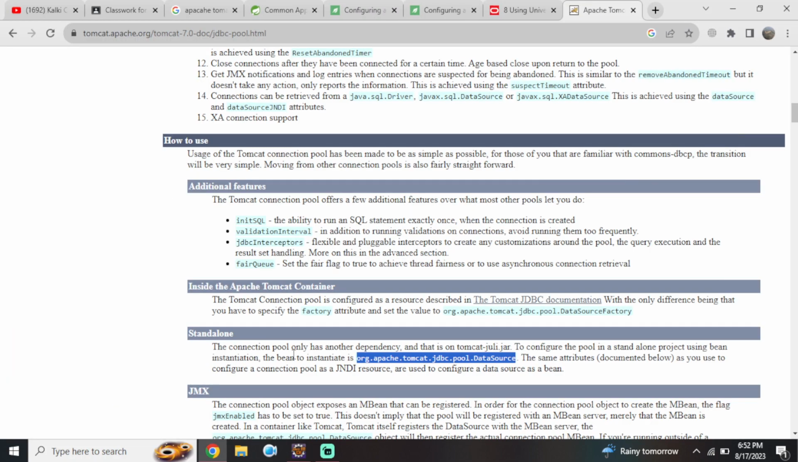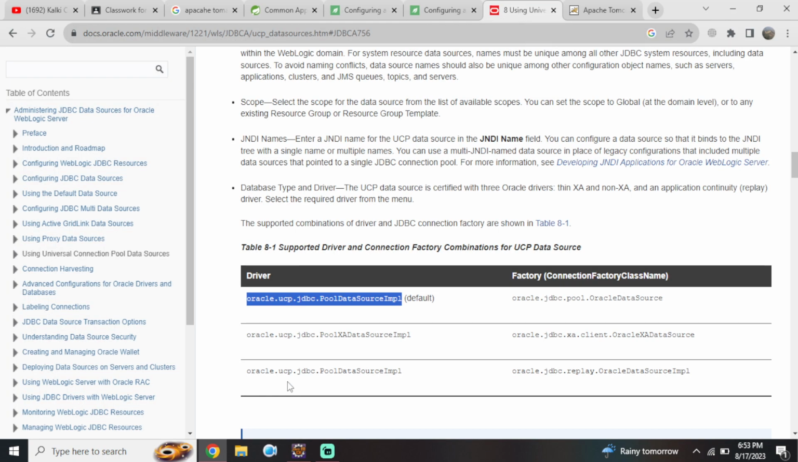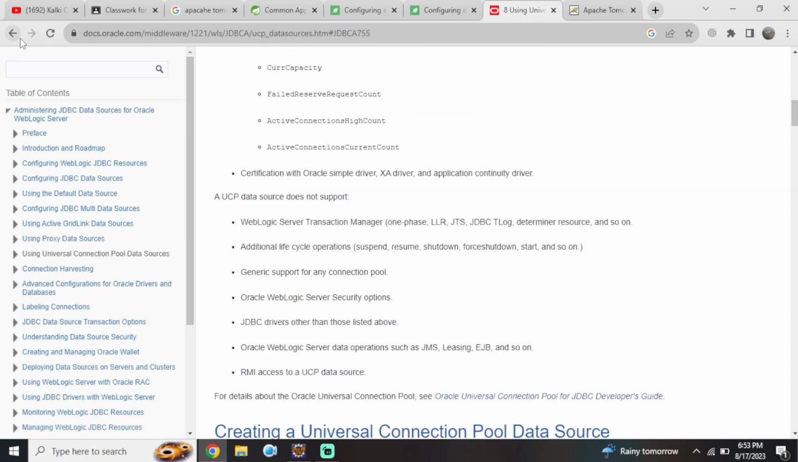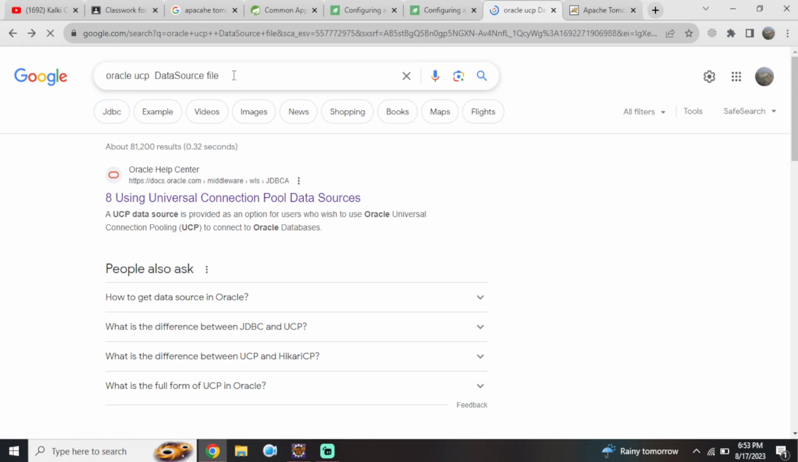If I want to use the UCP type, how can I get it? If I search for the Oracle UCP data source file, I will get the official document on the Oracle site. I'll go here and click.